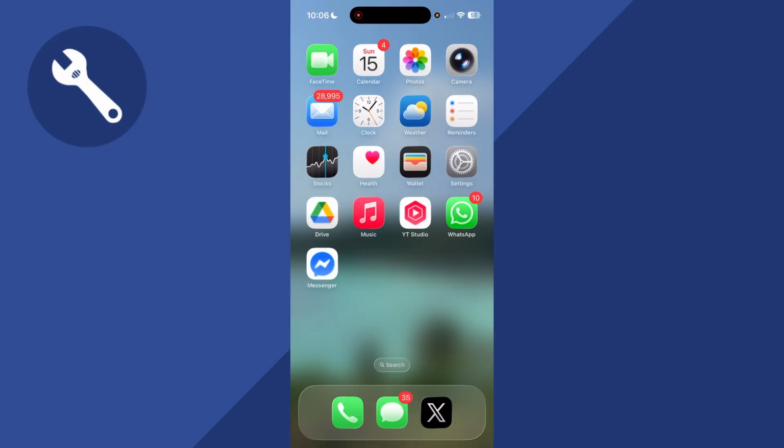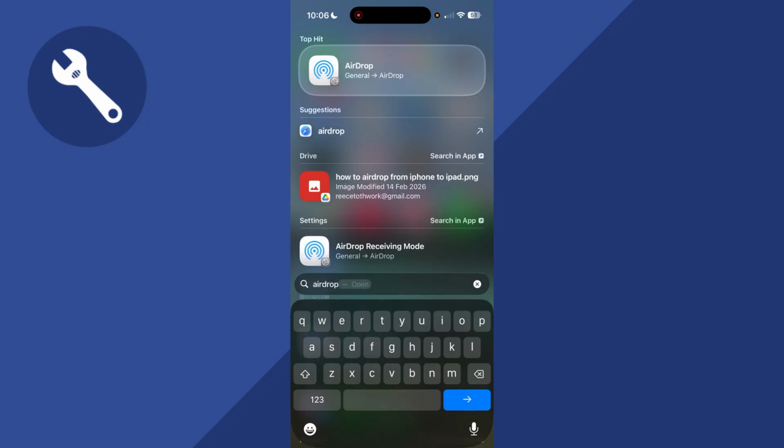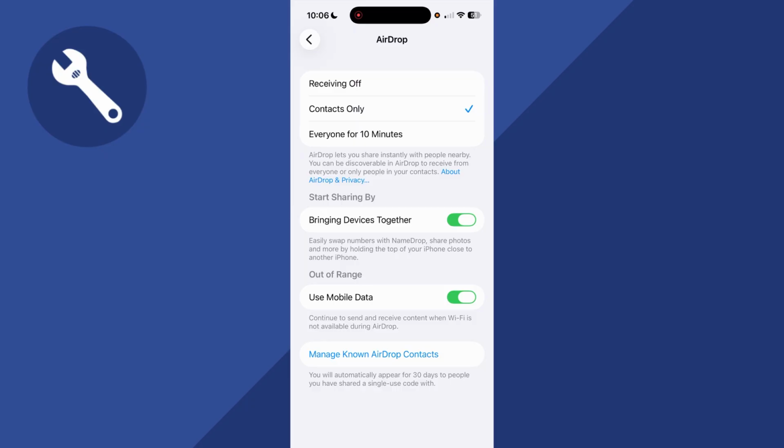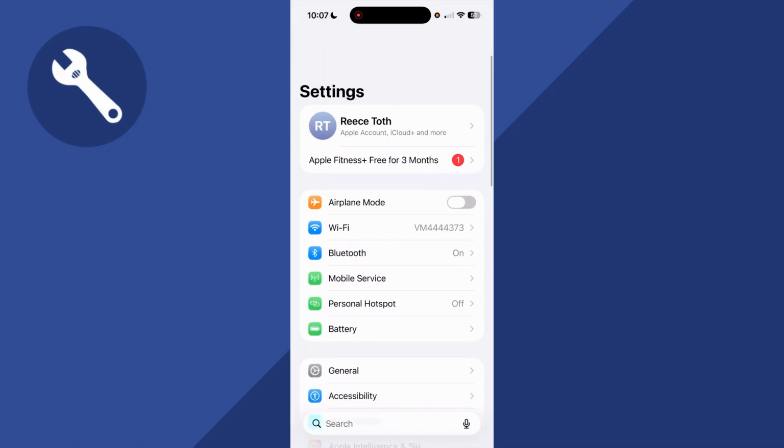If it's still not working, head back over to the home screen on your phone. You can then swipe down on the screen and search for AirDrop. Now click on AirDrop from the list of options, and this will take you over to your AirDrop settings. Now at the top, change this to everyone for 10 minutes, and also make sure use mobile data is turned on and enabled. And once you've done this, you can check again to see if that solves the issue.